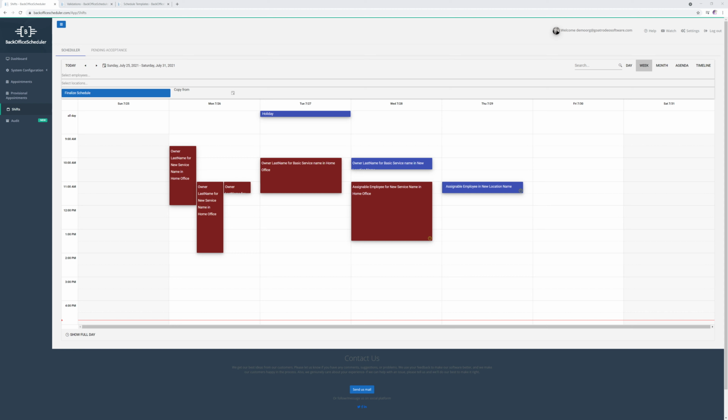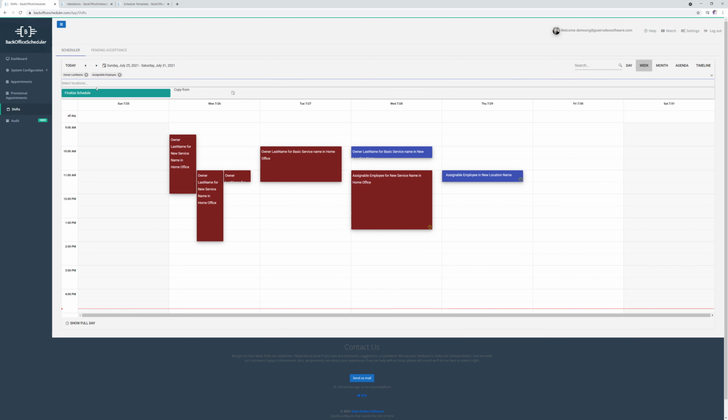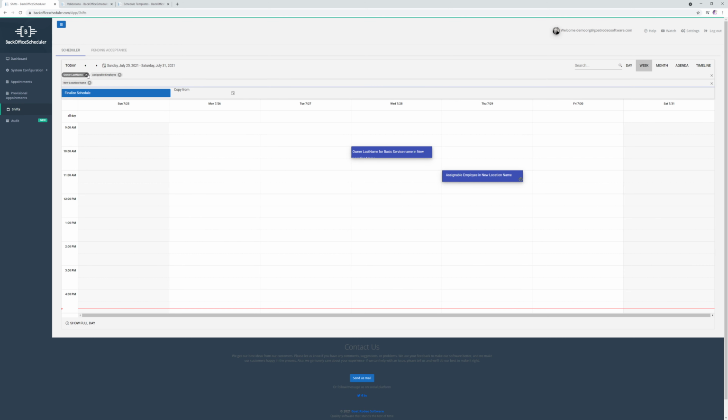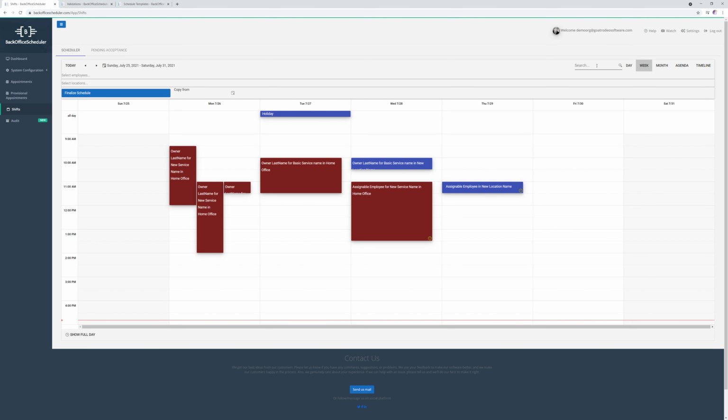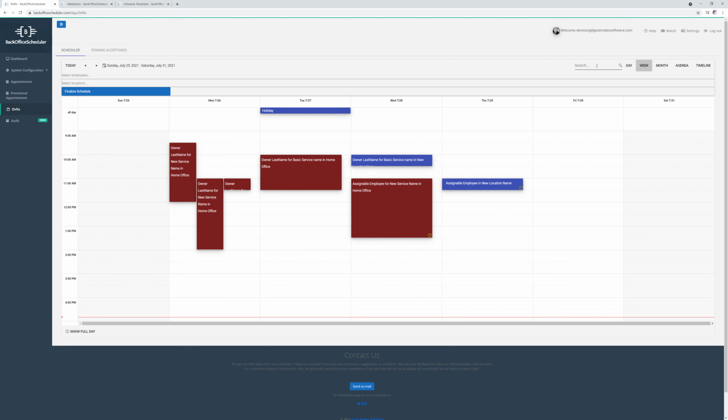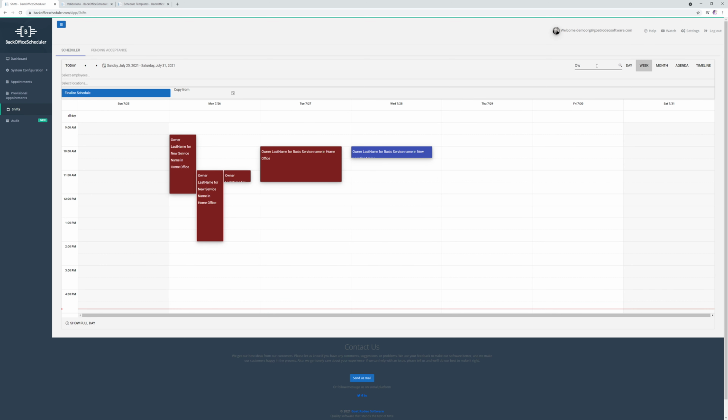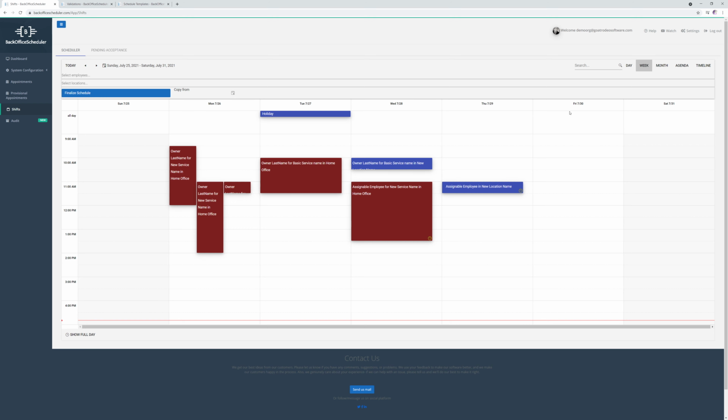This is your shift scheduler. All shifts are scheduled here. You can filter the shift scheduler by employee name and location, and the filters work together. You can also search the scheduler for employee name, location name, or service if service has been specified. You can change the scheduler to view by day, week, month, and so on.